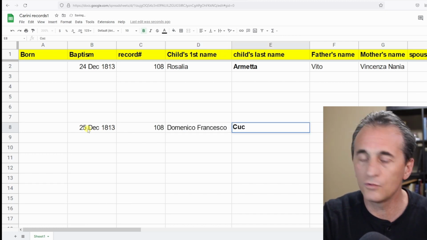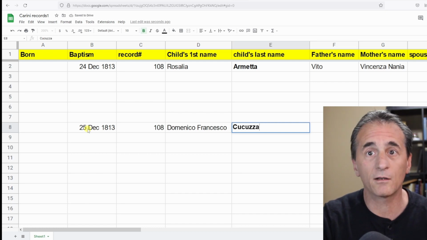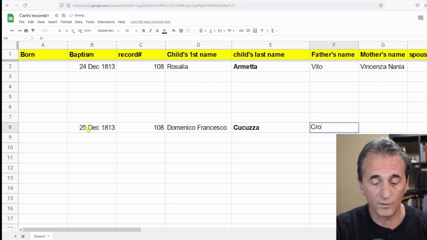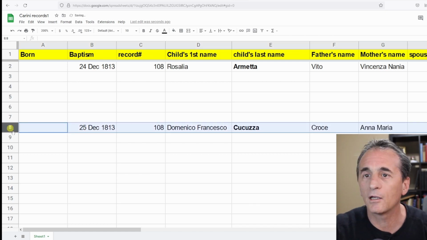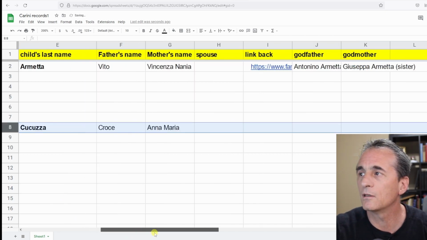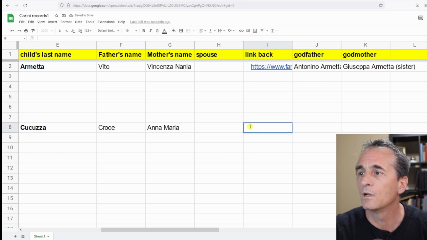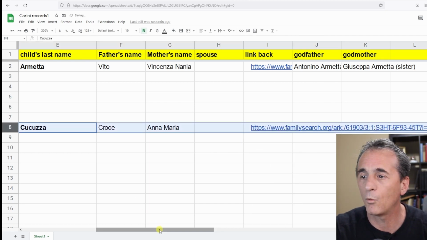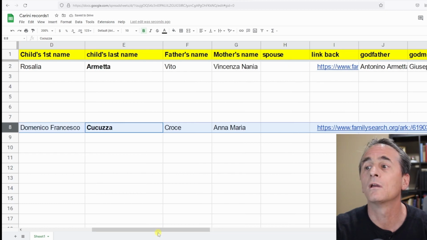And we've got Cucuzza. See, it's automatically putting it in bold. And we know that the father's name is Croce. We have Anna Maria. I can already just plug in the link back. It's the same page. It's on the same record. But we don't know Anna Maria's last name.